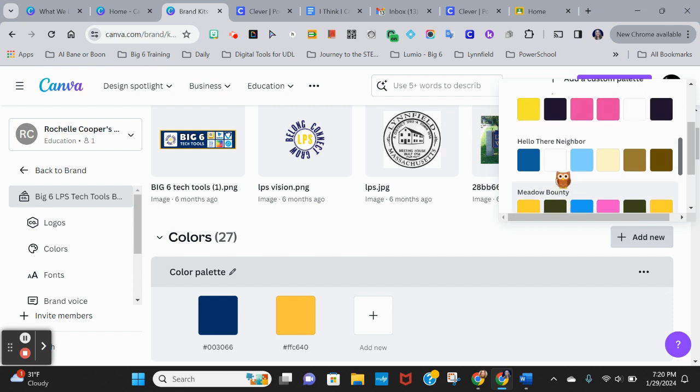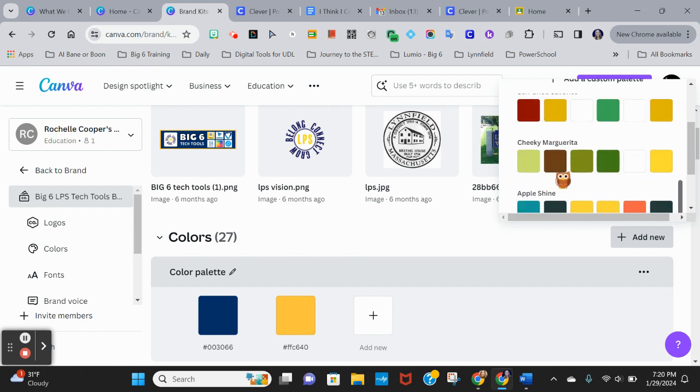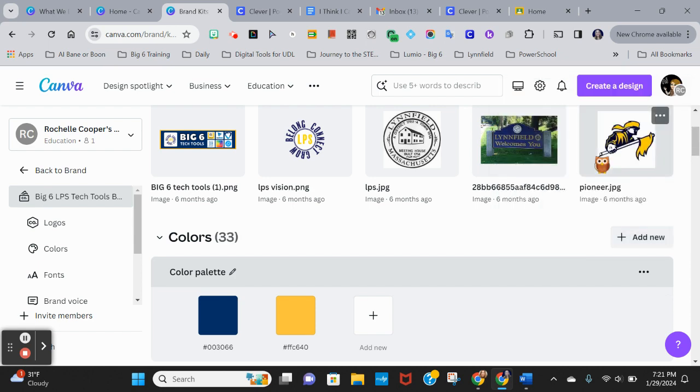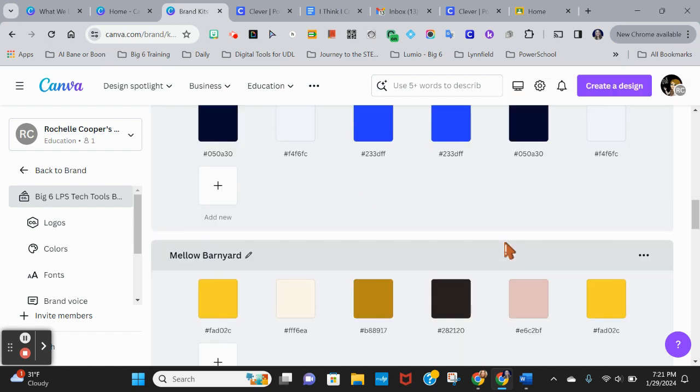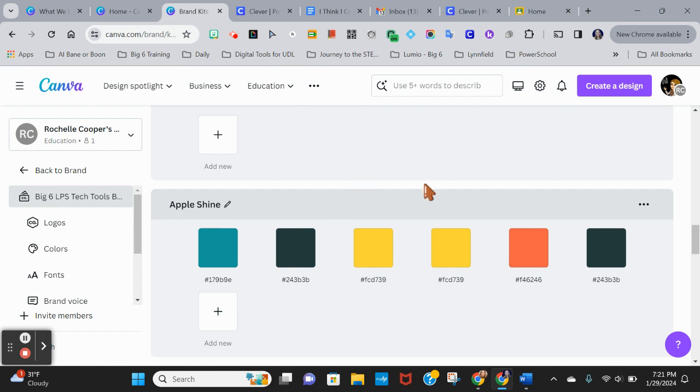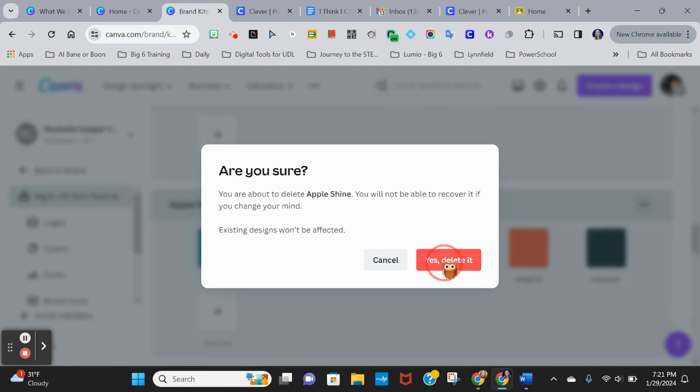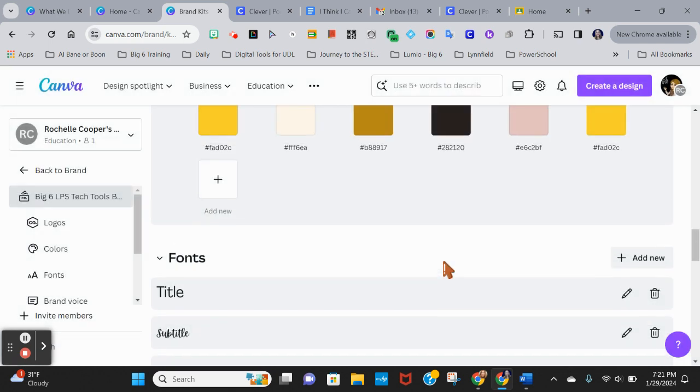So let's say I liked, I don't know, Apple Shine here. I could just click on it, and it will add it to the bottom of all of my color palettes. And if I need to remove that, I can delete the palette right here if I decide I don't want it.